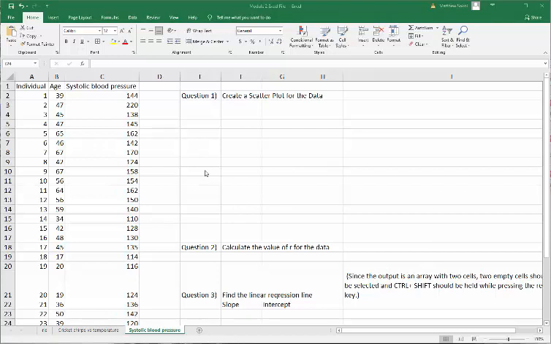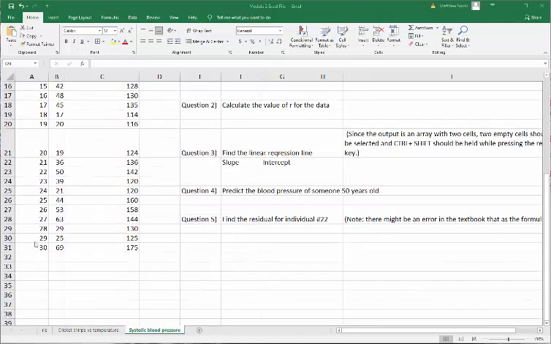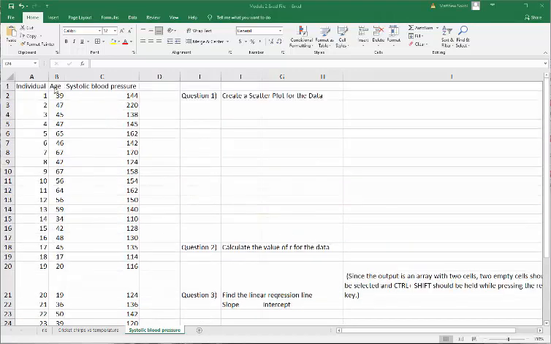Hi class, in this video I want to show you how to use Microsoft Excel for the module 2 questions that might come up in your zyBooks. So what I have here is an Excel spreadsheet that has a list of individuals. It looks like there are 30 individuals and it lists their age and their blood pressure.